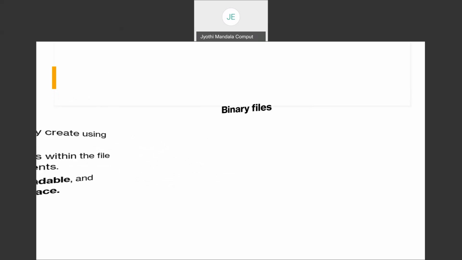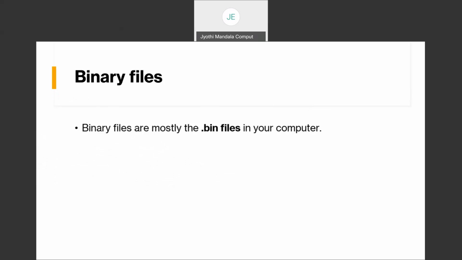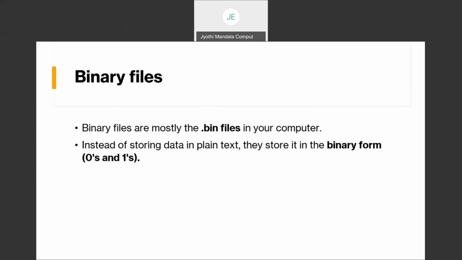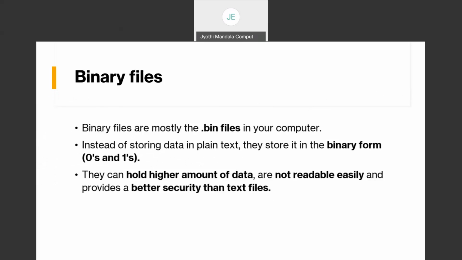Whereas coming to your binary files, they are nothing but .bin files. In bin files the data will be stored in the form of binary, and binary form is nothing but a combination of ones and zeros. Whatever you write using binary files will be understandable only by the computer, and as we human beings can't understand that, it is not easily readable, so it provides better security than our text files.